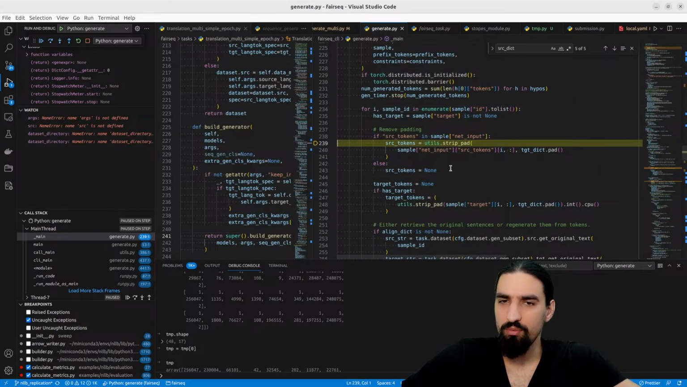Step through this. If source tokens exists. No, I just saw the comment from Shrutaman. No worries, man.